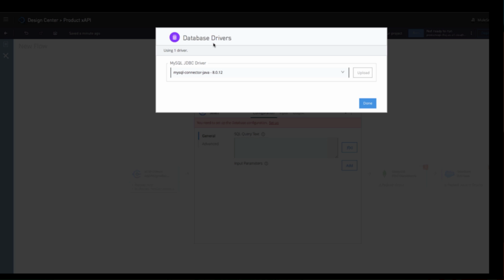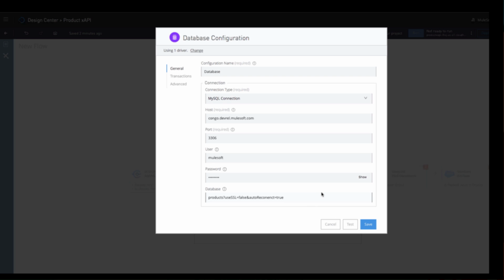So if you've got Postgres or Redis or whatever, as long as you've got the driver for it, which can be downloaded from any vendor or from a Maven repo, you can then go ahead and upload it and use it within your project, which gives you a lot of flexibility. All right, so now everything's configured and ready to go.